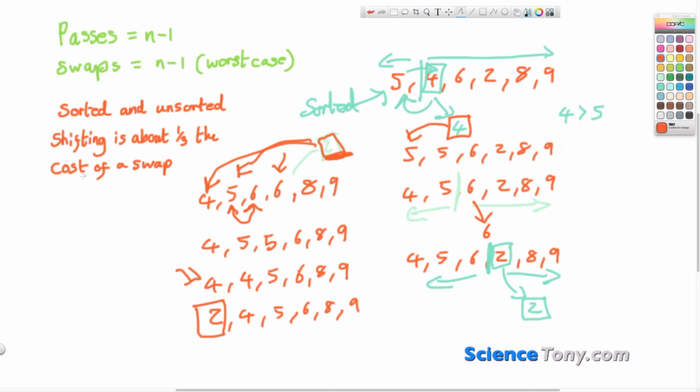The reason why this happens is because shifting is about 1/3 of the cost of a swap. So that improves the algorithm a little. However, its performance for worst case scenarios is still n squared, which for large amounts of data is still not very good.